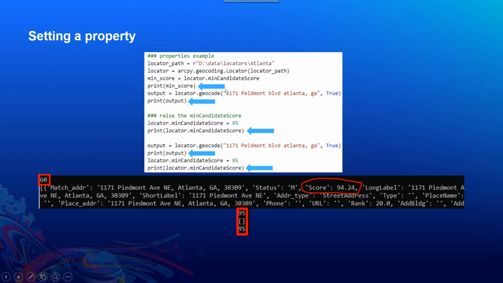Now I spelled this address wrong on purpose. It's 1171, it's actually Piedmont Ave. So I spelled Piedmont wrong and I put Boulevard here. I did this on purpose to get a lower candidate score. So I do locator.geocode on this incorrect address, and I get some address which is the actual address, Piedmont spelled correctly, and Avenue instead of Boulevard, and we see it's deducted the score a little bit. So it's not a score of 100, it's a score of 94.